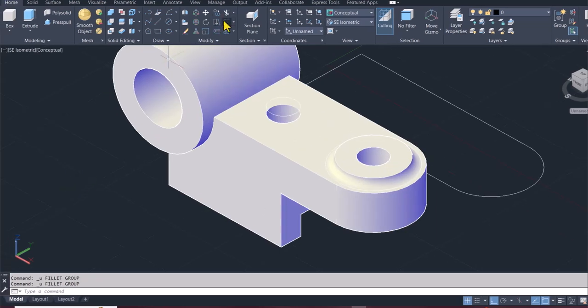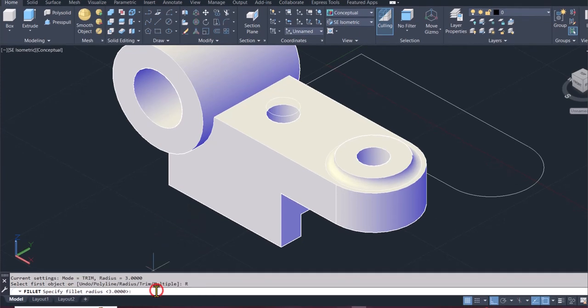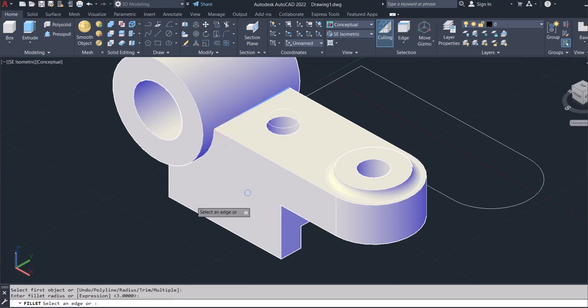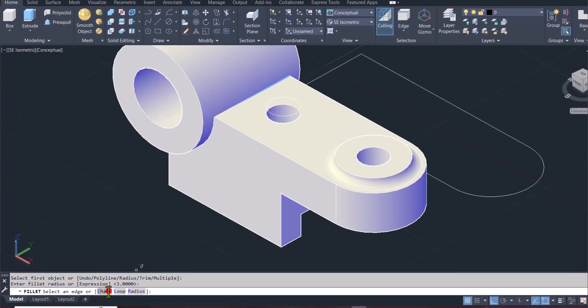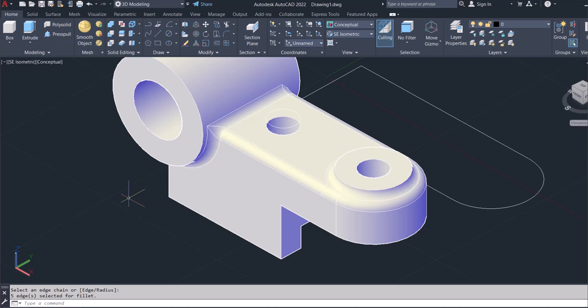Okay, so I'll go back for fillet and then click on radius. That should be 3. So enter, and I will click here, maybe enter, and then I'll click on chain. So add this part and then add those parts and hit enter. All right, so that is our solution.